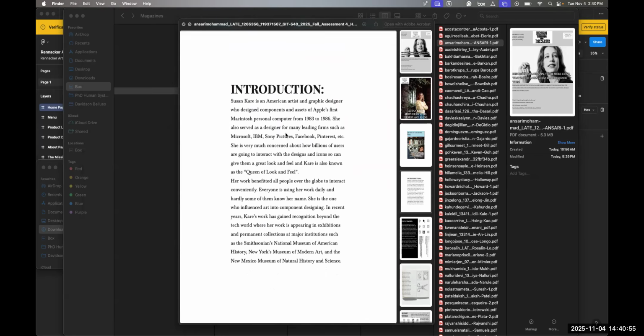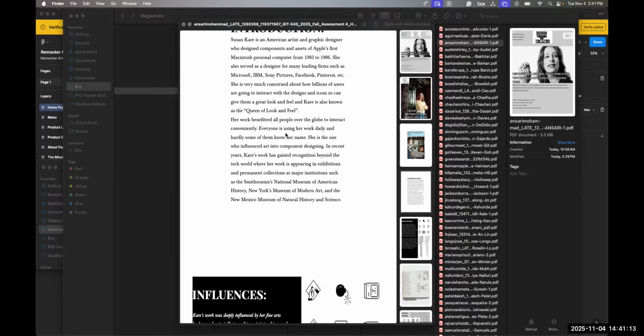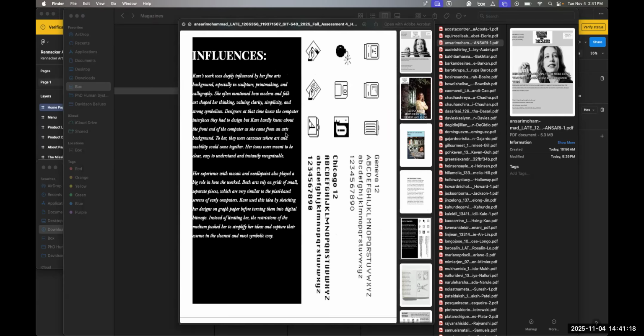What's working really nicely, this introduction page is beautiful. It's got great hierarchy. It probably could use a little bit more spacing between the first paragraph and the second paragraph. But by and large, great hierarchy, right? You can clearly tell where to start and you know where to end. Even this is really nice, aside from the text being a little too close to the edge, right?